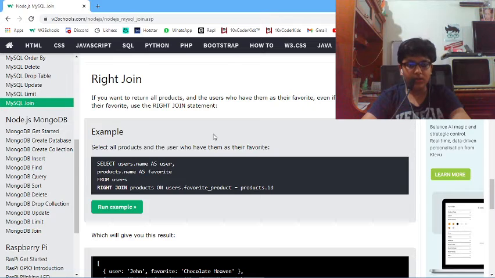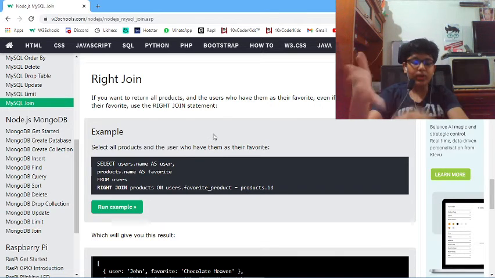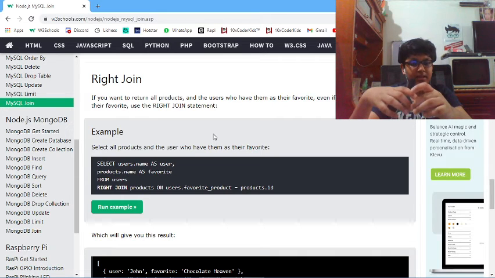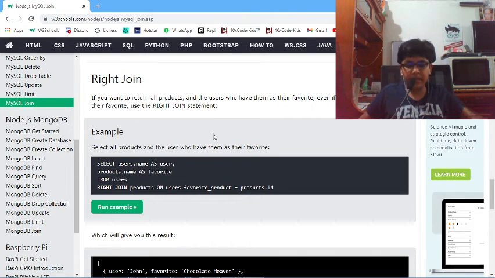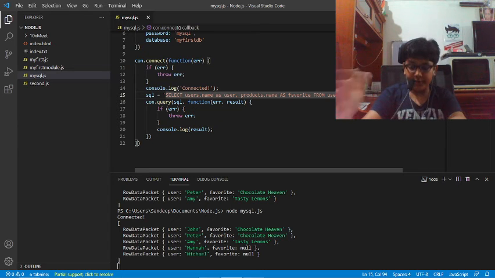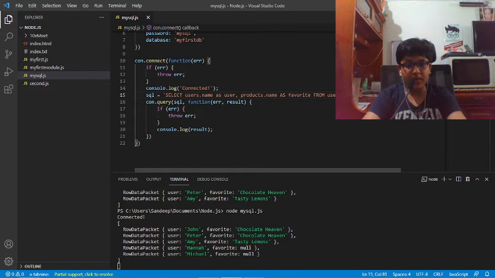So if you want to return all the products in the products table, and the users who have them as their favorite, even if no user has them as their favorite, then in simple language, whatever you have specified second over here, if you want to return all the records from that second table, just use right join. It will give you all those records from that table, right?